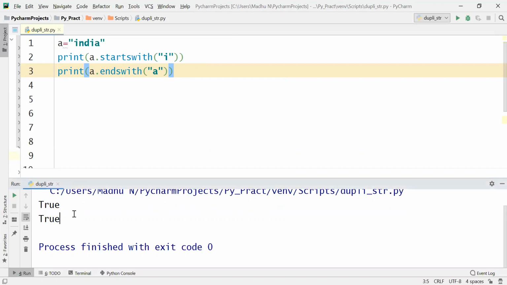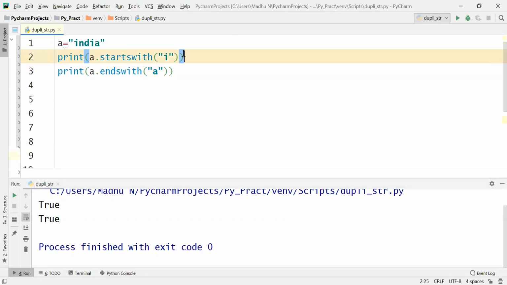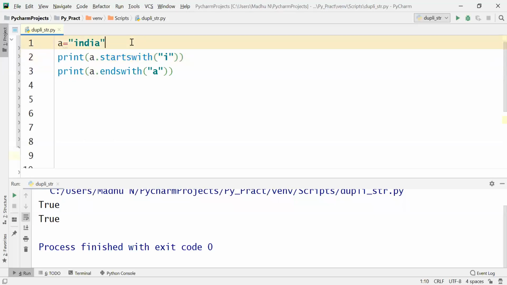Okay, that's all. So I can check whether my string starts with a given character. Now I check with I, so the statement is true, and that way it returned true. In the same way, I can check whether my string ends with a particular character or not.